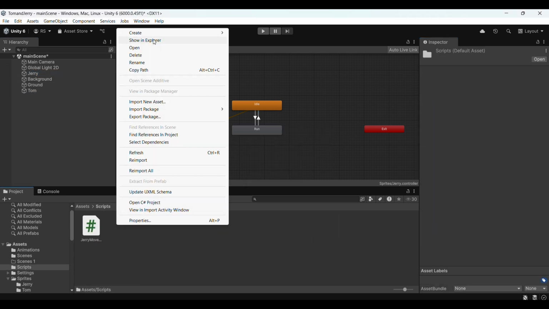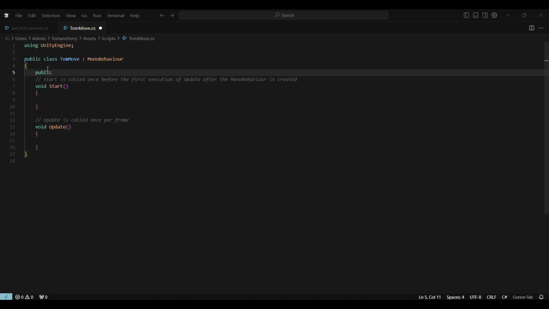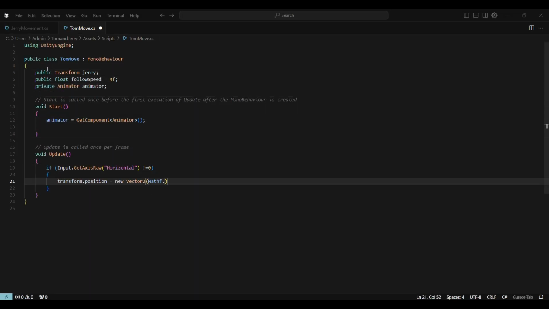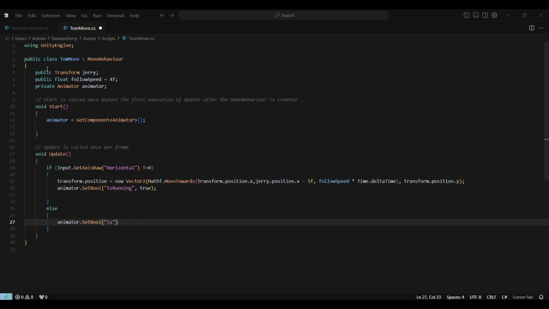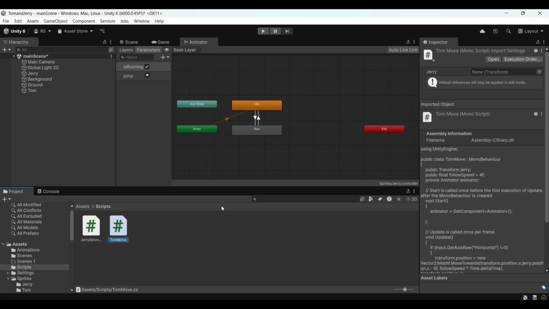Create a C# script. Name it TomMove. Attach this to Tom. Drag Jerry from the hierarchy into the Jerry field in the Inspector.